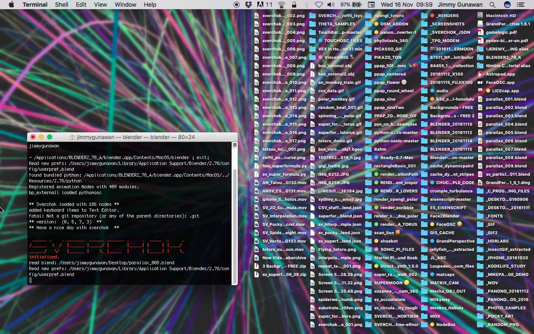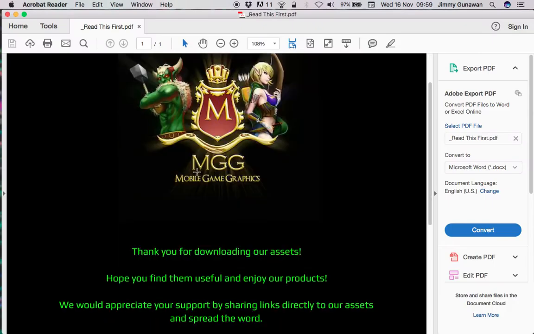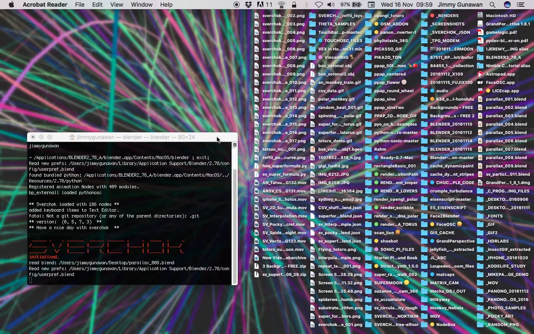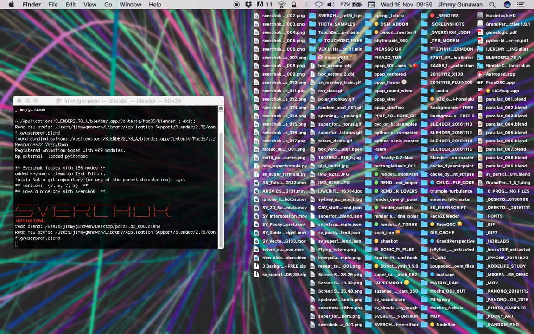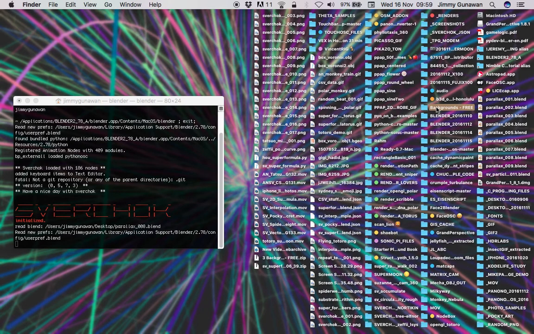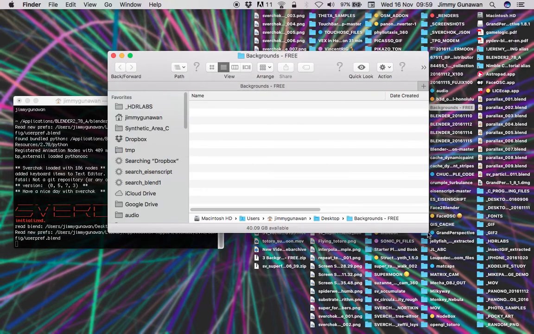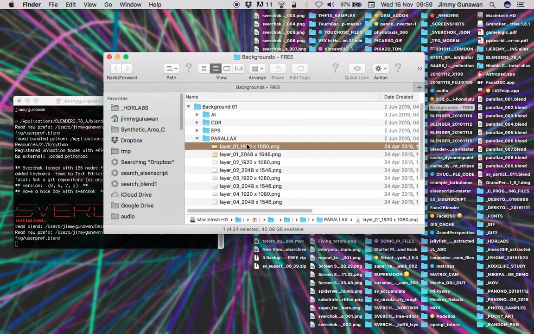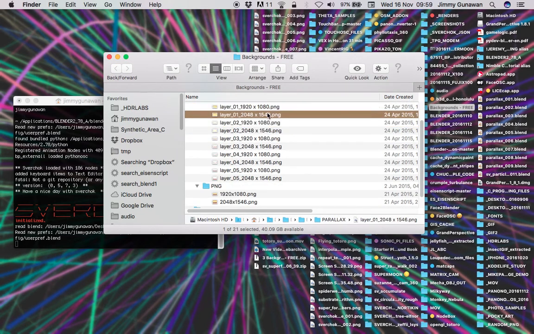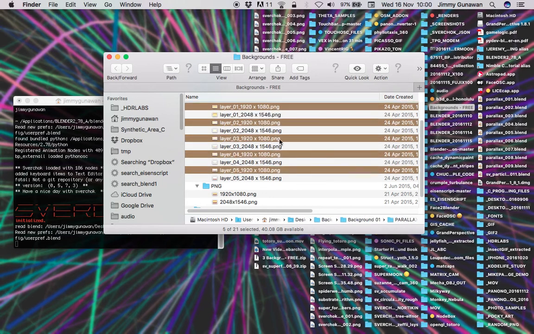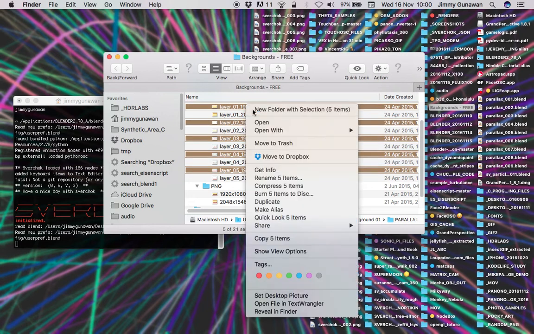I found this artwork by Mobile Game Graphics. I got these assets that give us a background to use. Let me get it real quick. Okay, apparently I have two of them. So I downloaded from them, and we have background 1, 3, and 7, and there's this parallax one. I think I will need to choose one of these. I'll get a smaller one. This is a 5-layer parallax.